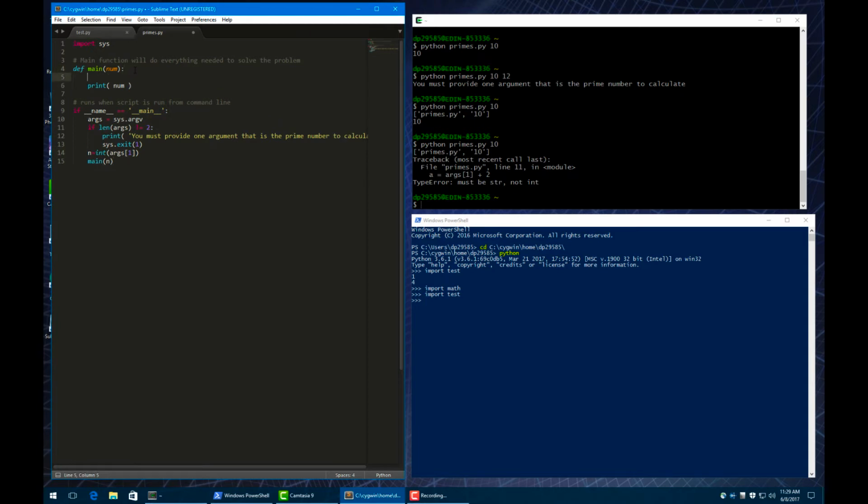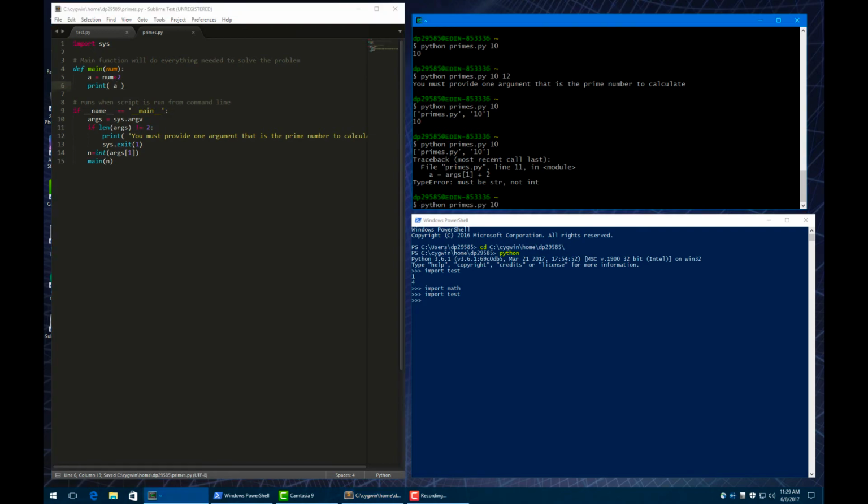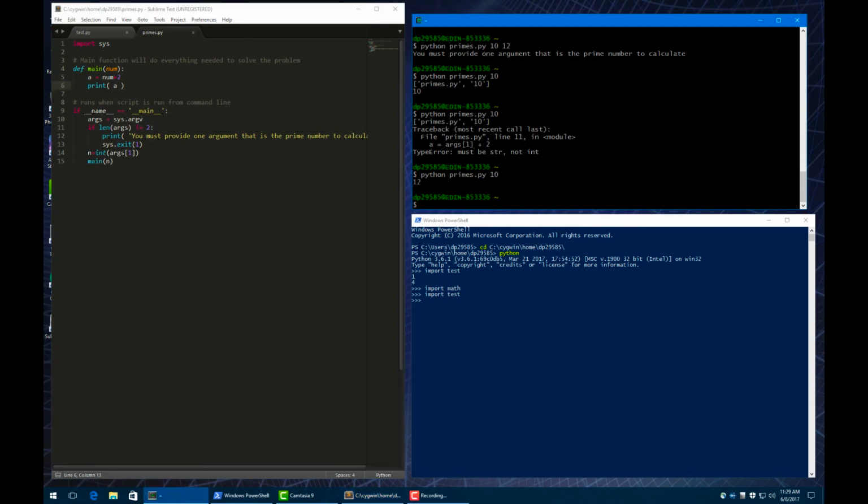And so like up here I could say a equals num plus 2. And so we're converting args 1 into an integer and then passing that to main and doing some math. I can even go ahead and print a here. Let's go ahead and save and run. And so it prints 12 as expected. So now we can do math because we convert it to an integer.